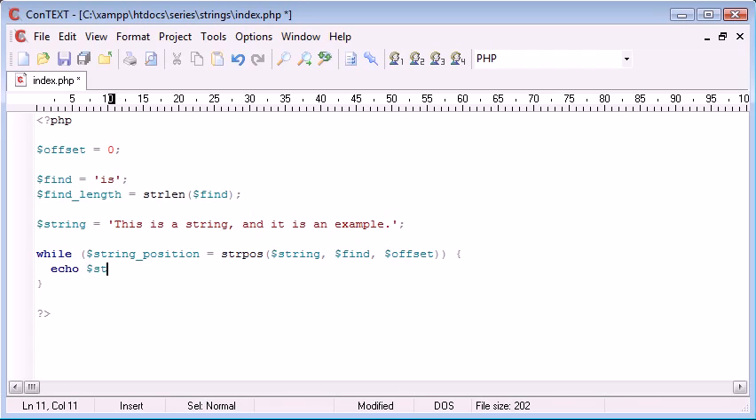So we just simply do echo string position, and I'm just going to append a break onto that. Let's make this a bit more user friendly. We could say echo "found at". We could even include the word. So for every time it's found, we're going to echo the position and obviously the word, and then we're going to put a line break on the end.